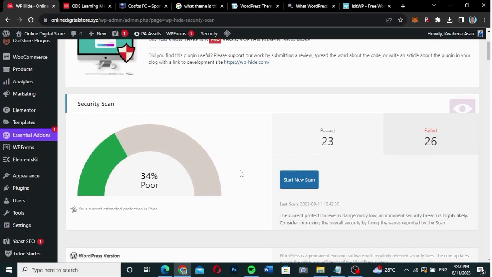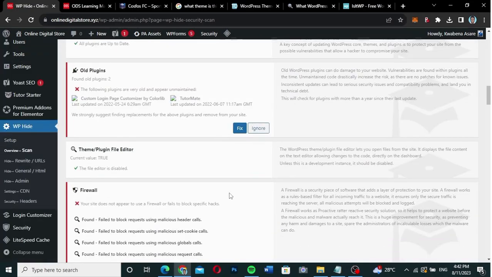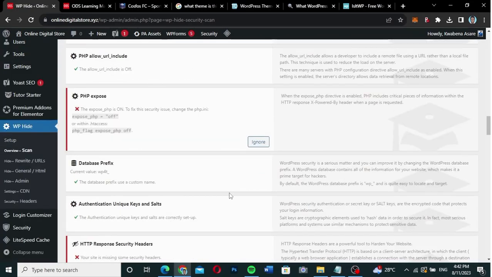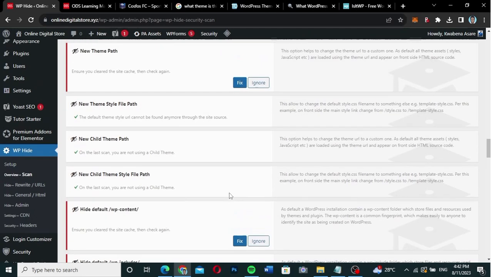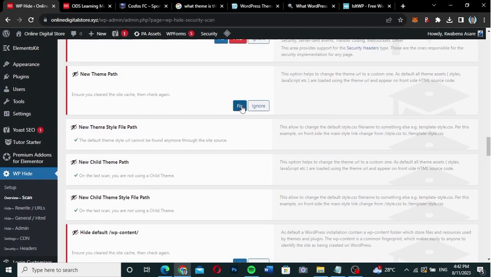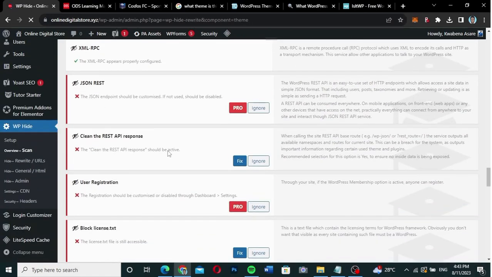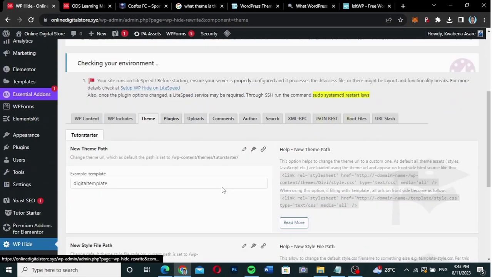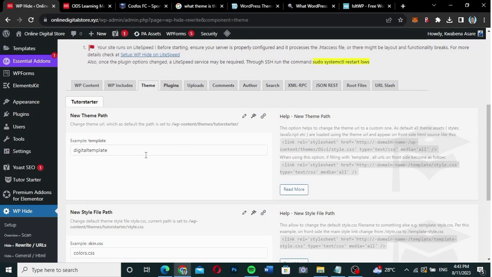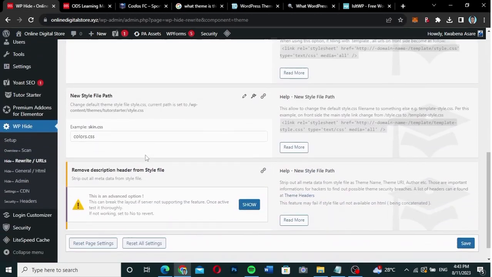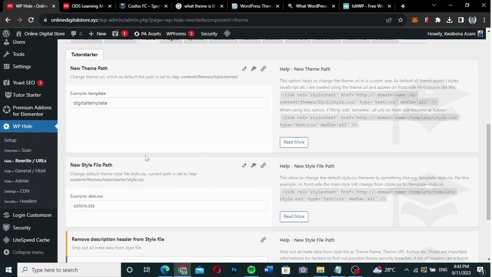Okay guys, so as you can see over here, I passed 23, which is quite okay compared to the previous one, and I failed 26. Okay, so I can still go ahead and look through the ones that I failed and make sure I fix them. So the new theme part over here, I can click over here and fix them. All these things I think I fixed. I don't know if I ignored them, but most of them I think I did. So yeah, the new theme part was done, or maybe, yeah, I fixed this one.